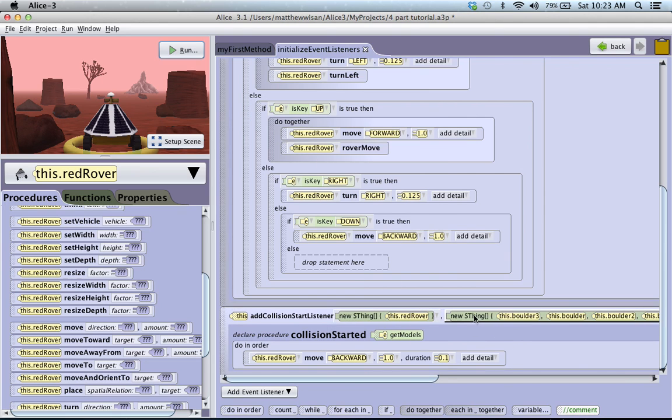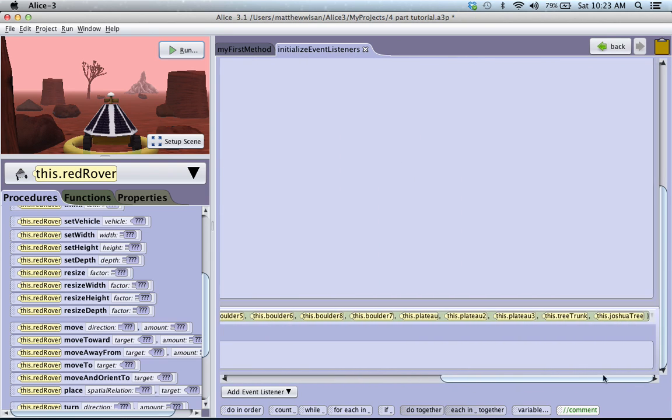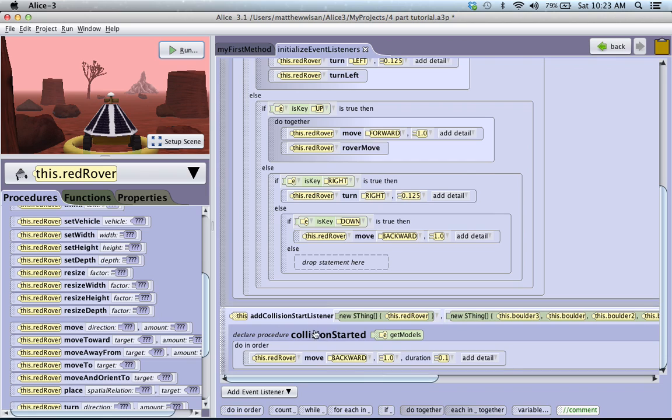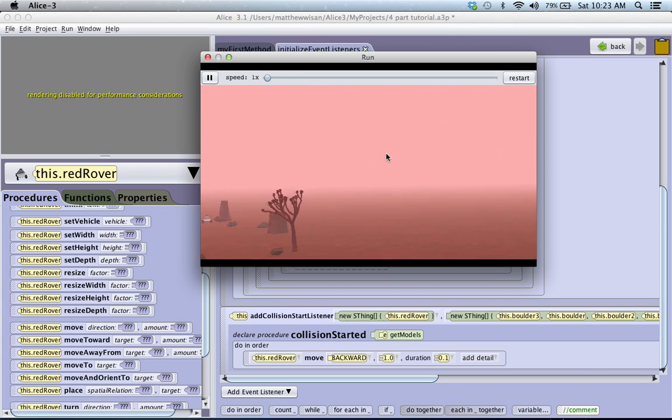And notice all of these other objects are added to this second array. So now what happens is this collision listener is listening for when the red rover hits any one of these objects, and it'll run this code. So I'm going to just test that out, and we'll see if it works. Let's wait for this to happen.